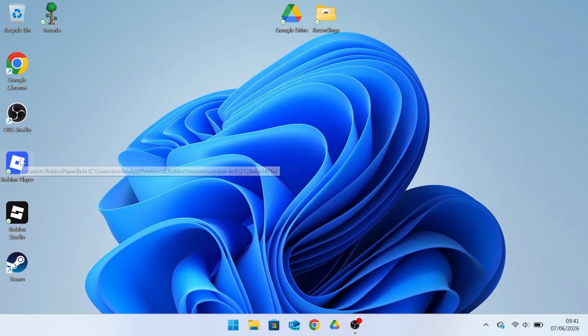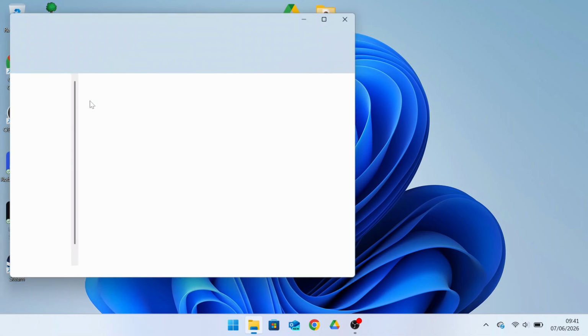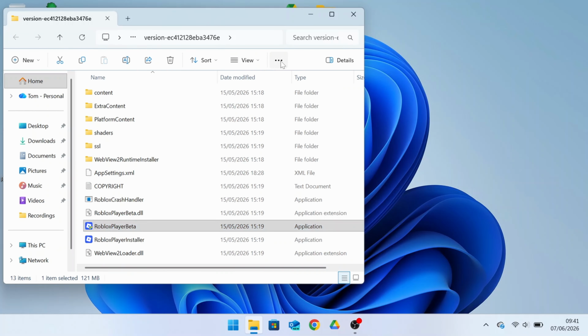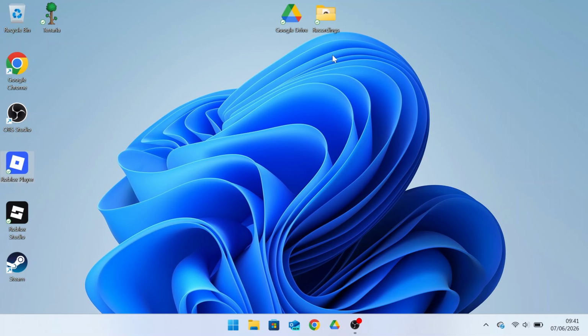So if you're still having issues, the next thing to do is right click on the Roblox player, press open file location, press on the 3 dots, press select all and put this all in the bin. So what we're doing is uninstalling Roblox from our computer. Now we need to reinstall it.